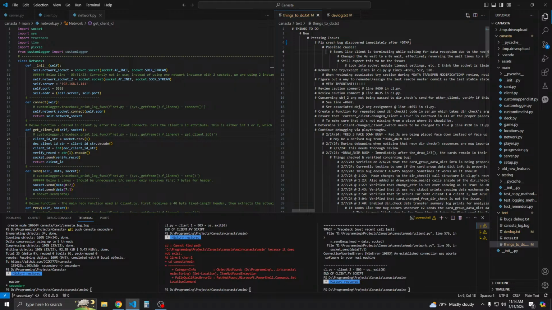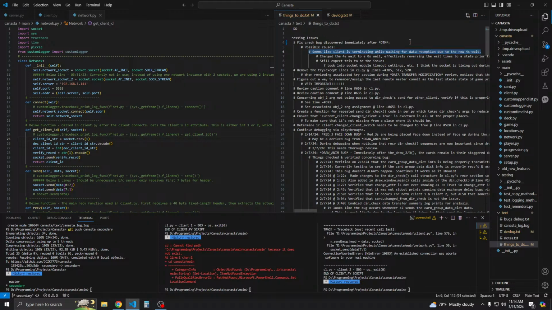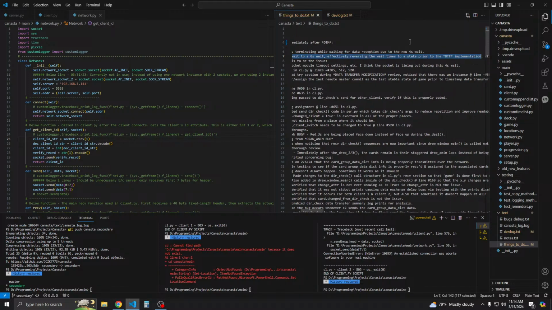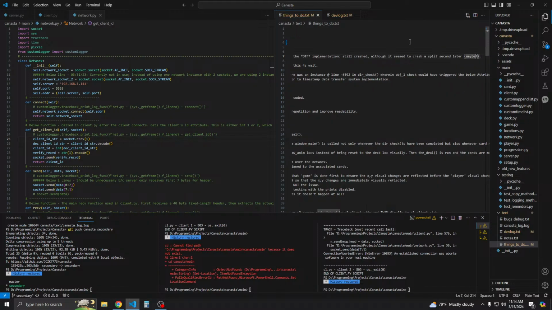Anyway, so yeah, the data transfer modification, and we concluded that a possible cause of the crash had to do with the client terminating while waiting for data reception due to the new 4-second wait that we added. We tried to change the 4-second wait to a 0-second wait, effectively reversing the wait times to a state prior to the DTM implementation. It still crashed, although it seemed to crash a split second later.